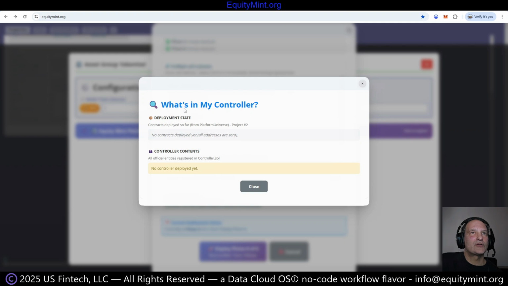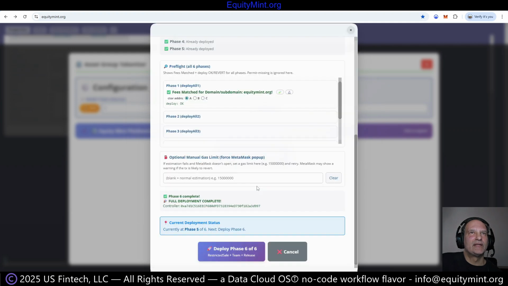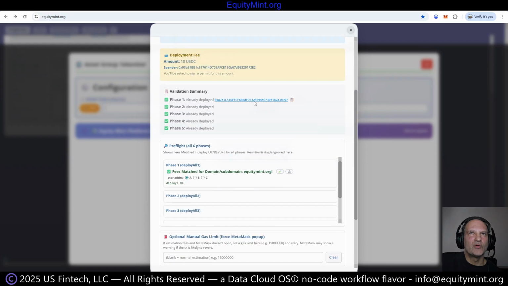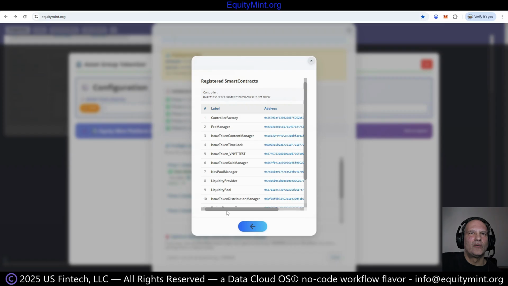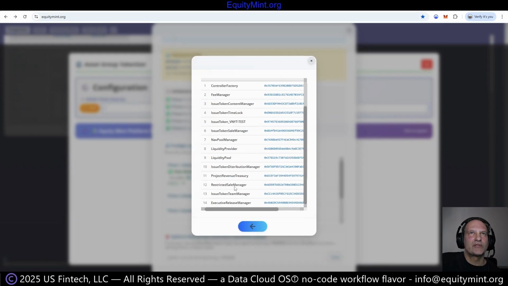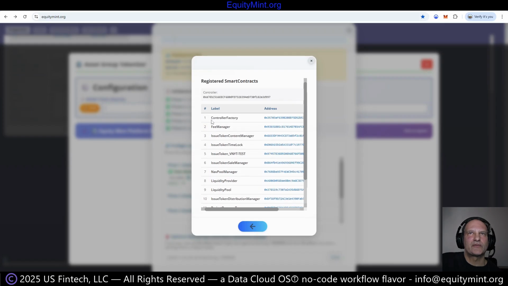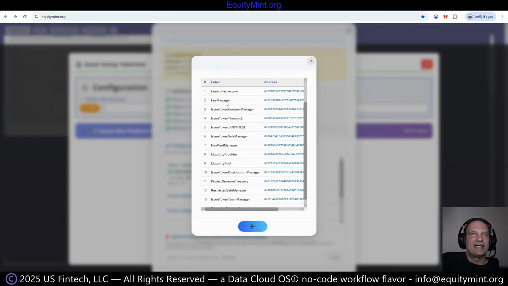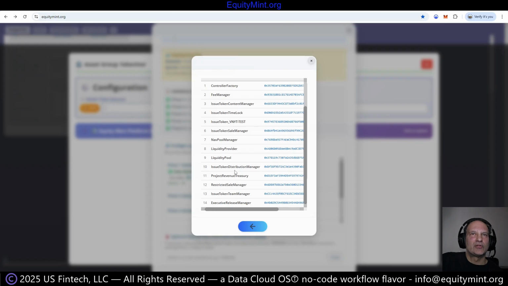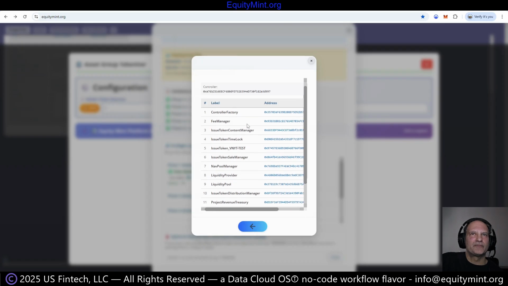Oh, now it will not show anything, and there's a good reason for that, because the project is done. Everything is done now, so there's nothing left you can do here. You could open the controller here, and it'll show you all 13, well in this case 14 contracts, because the controller factory is also put in here gratuitously. So technically there's only 13 plus the controller itself, so that would be 14 contracts.